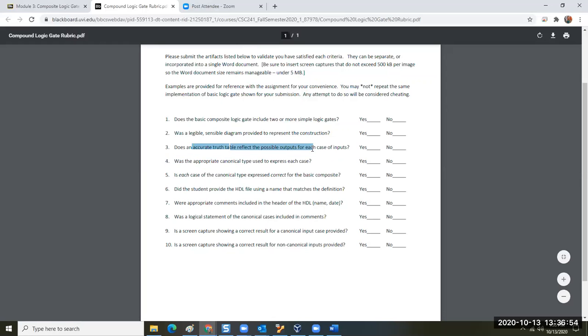Does an accurate truth table reflect the possible outputs? Now I'm going to create a truth table for every diagram I receive from you, and I'm going to see if your truth table matches my truth table. So yes, I need your truth table. And that's why, for the third element, you want to be able to check yes.